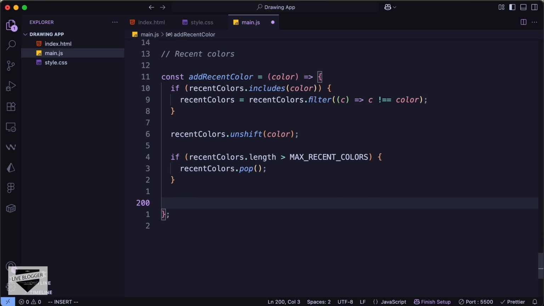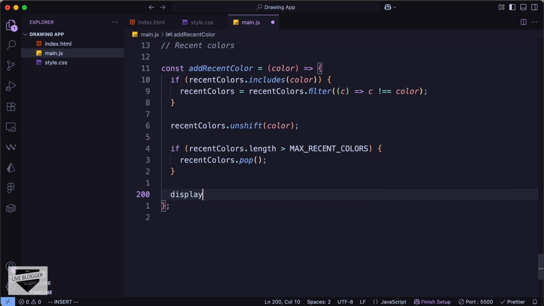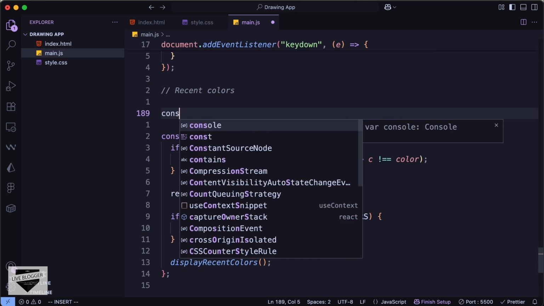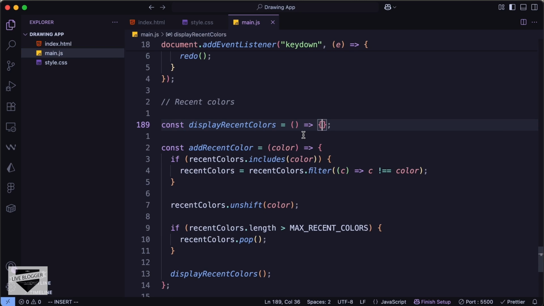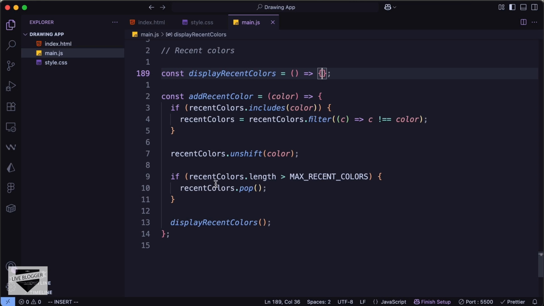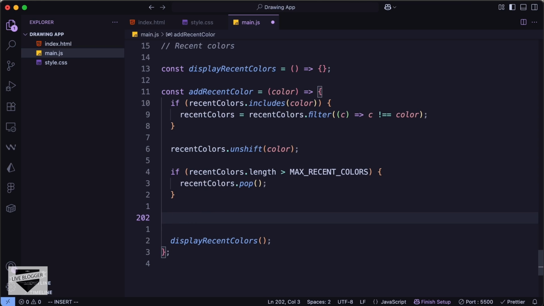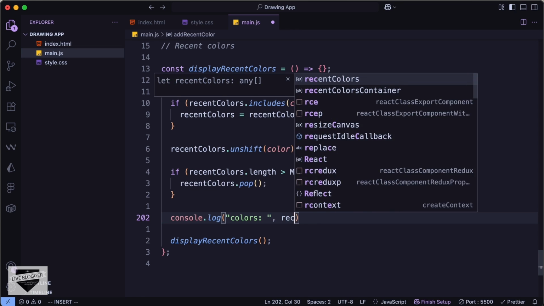And then in the end, we'll also create a function called displayRecentColors. So in this function, we will display the colors in our page. So let's create the function right here. So I'll just type const displayRecentColors. Now before that, let's go ahead and console.log the colors. So let's see whether the colors are being displayed. So let's type console.log colors, and let's type recentColors over here.